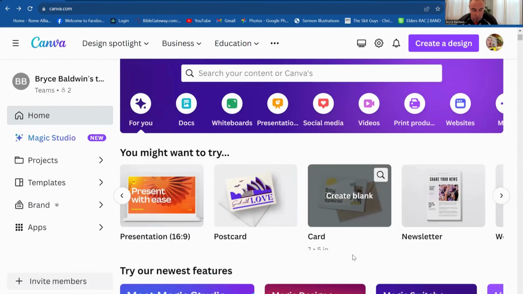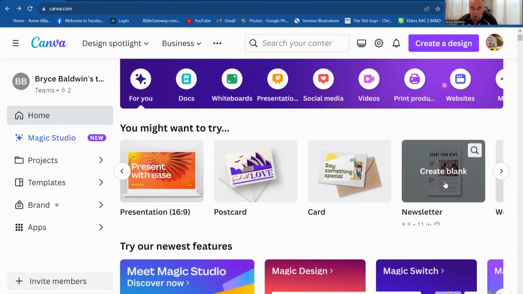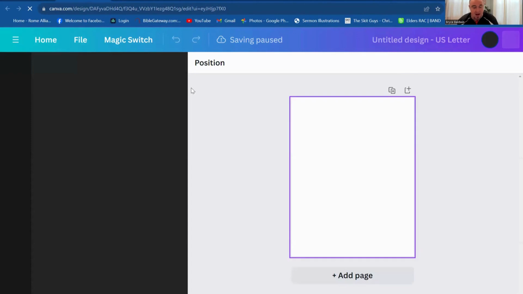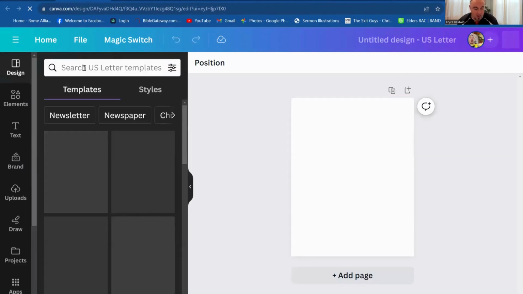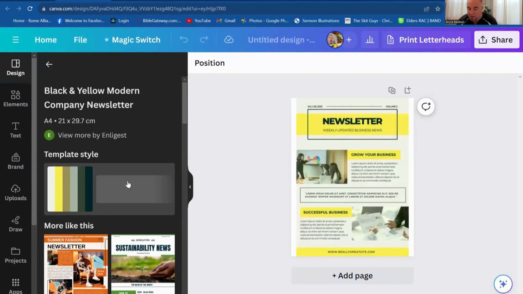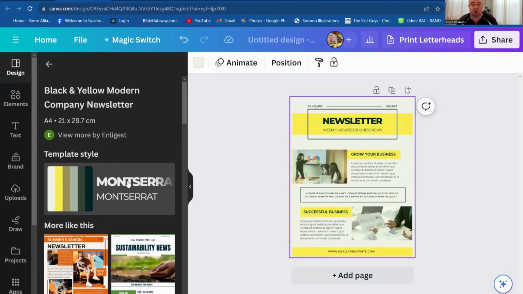Let's say I wanted to create a newsletter for the church, and so I can create a whole newsletter. I can actually put links in here, and it can help you get started by using a template. And you can just click the template in there, add your own colors, put in your own pictures, add your own words. And so that's another way to do it.